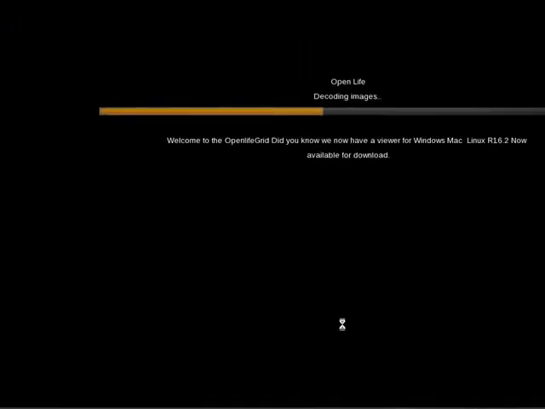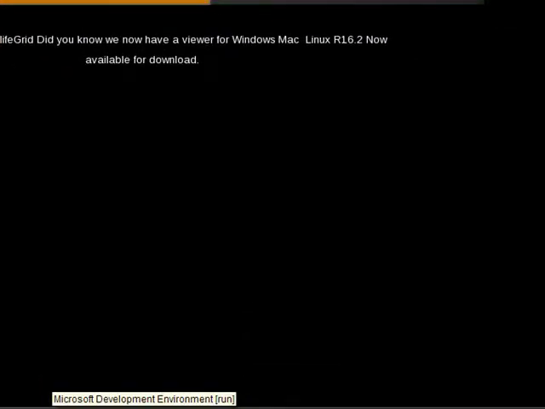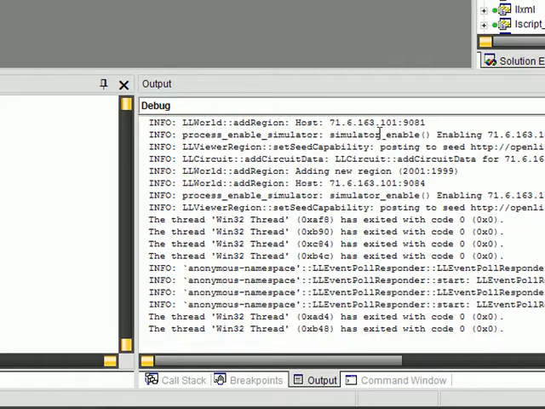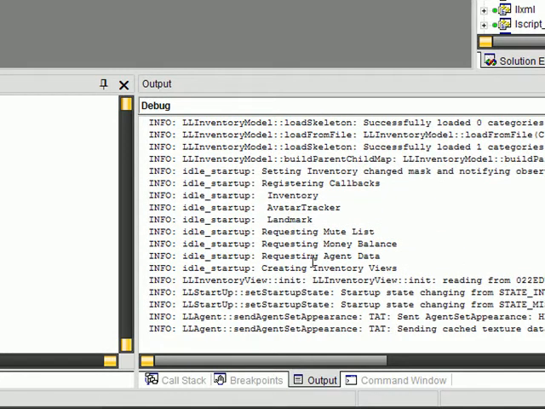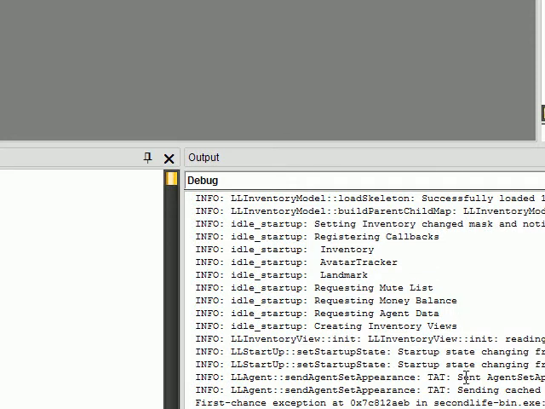Welcome to the Openlife grid. Yay! Decoding images, connected to the region. That's the information you see. Of course, because I'm in the build environment, this is the information I see. As you can see, requesting mute list, money balance, agent data, etc., etc.